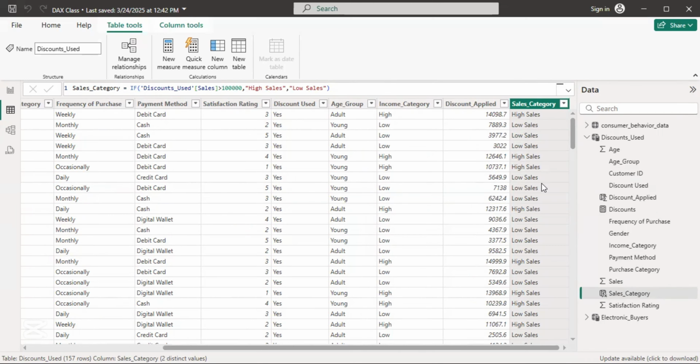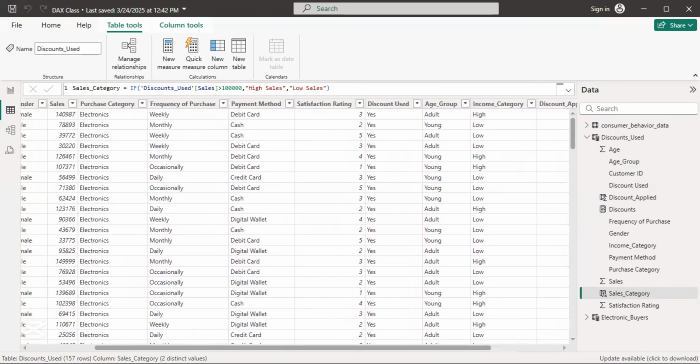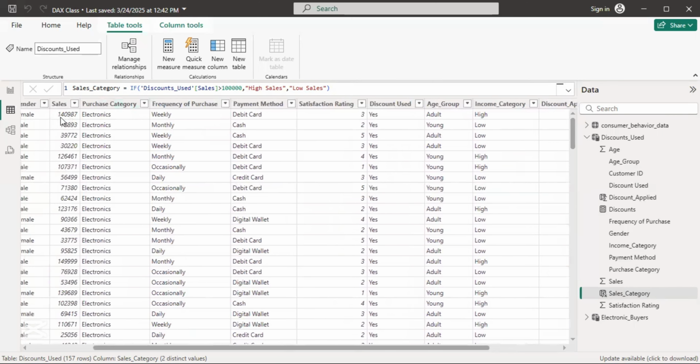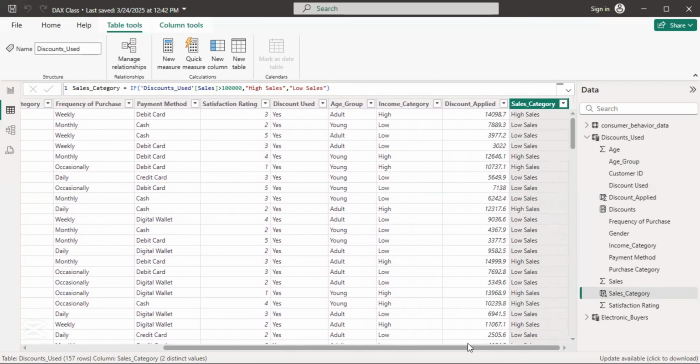And we are having high sales and low sales based on what? Our Sales column. If you look at our Sales column, values that are over 100,000 return as high sales, and values lower than 100,000 are returned as low sales. So that is what the IF function does.